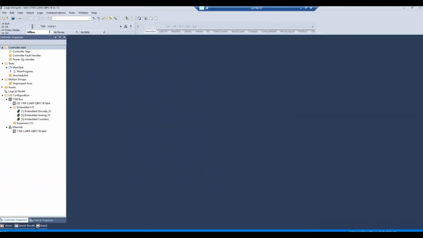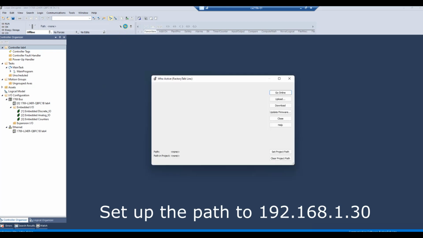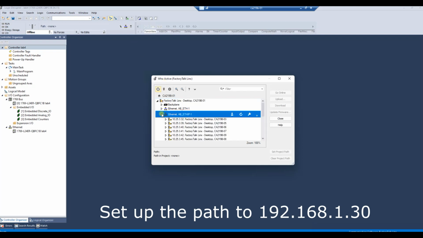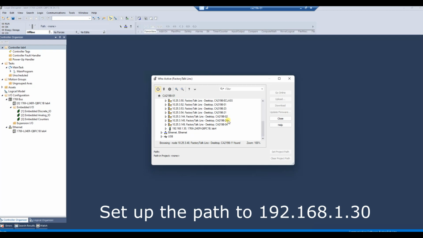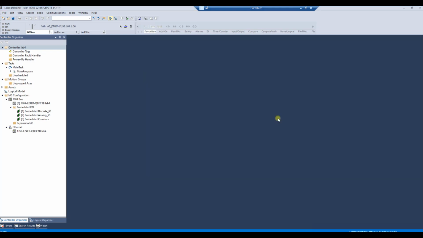Once the software has loaded, you will see the controller organizer. And the first step within the controller organizer is to set up the path. And you do that by clicking on this little network icon up here. And eventually this will open up and we select Ethernet IP1 right here. You may have to scroll down the list to find this one that has the 192.168.1.30. But once you do, click on it and then say Set Project Path. And then once you have set that project path, you can close this window. And you'll see up here that we do have that project path.